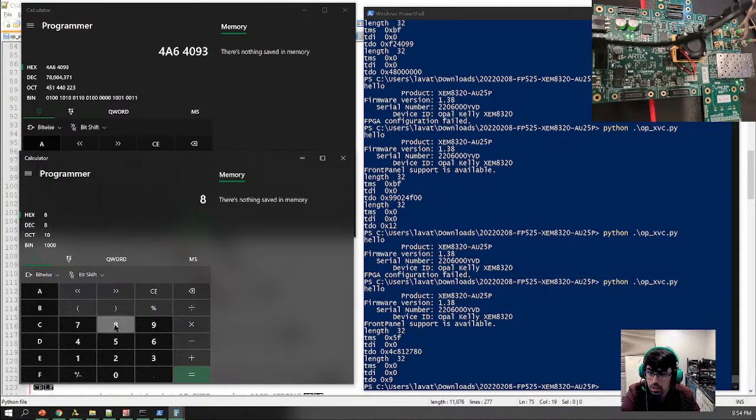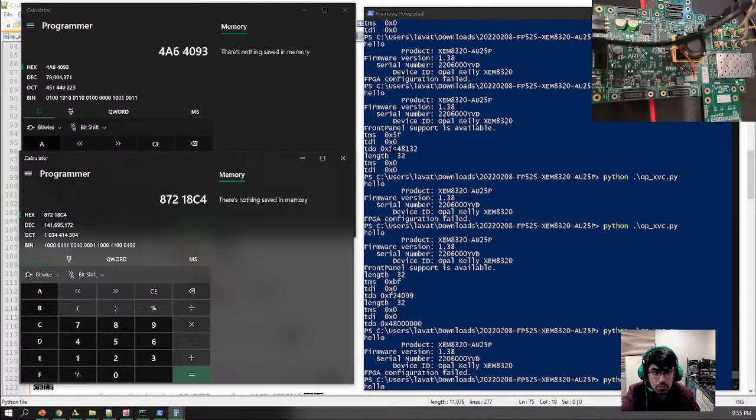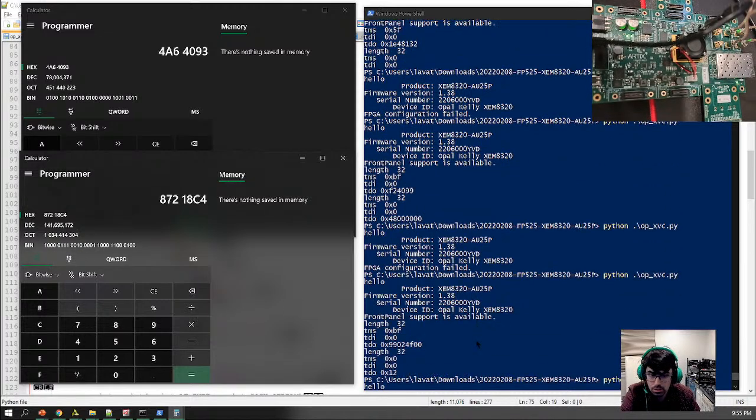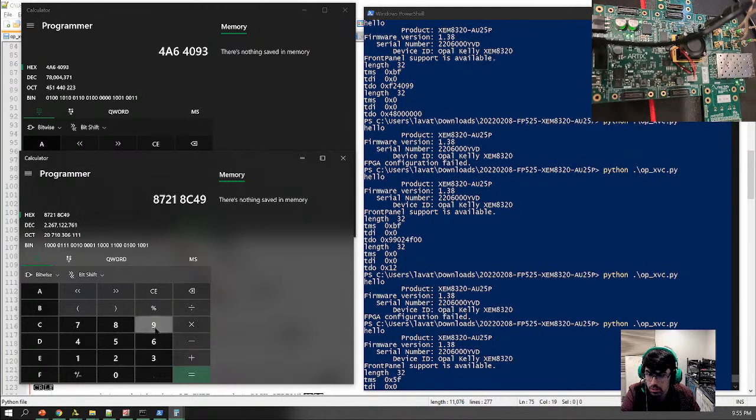the 8, 7, 2 1, 8 C4. No 3 1s in a row there. Where were the 3 1s in a row? Here. We ended with a 9.